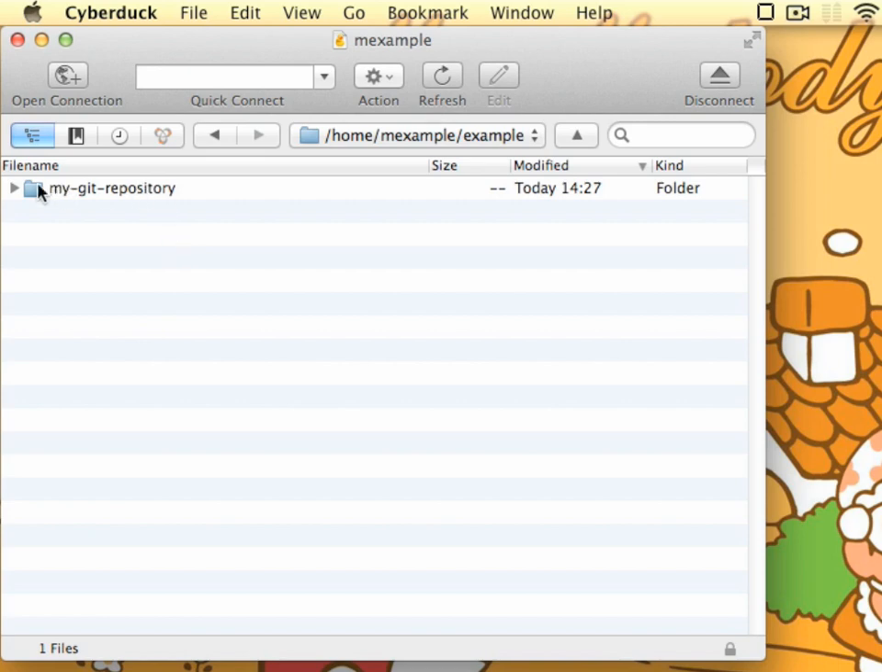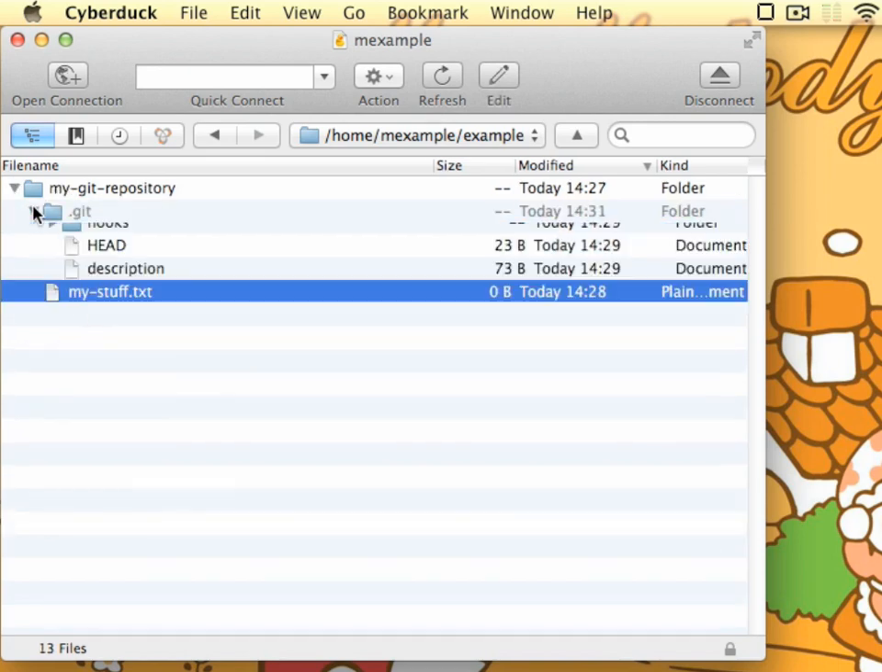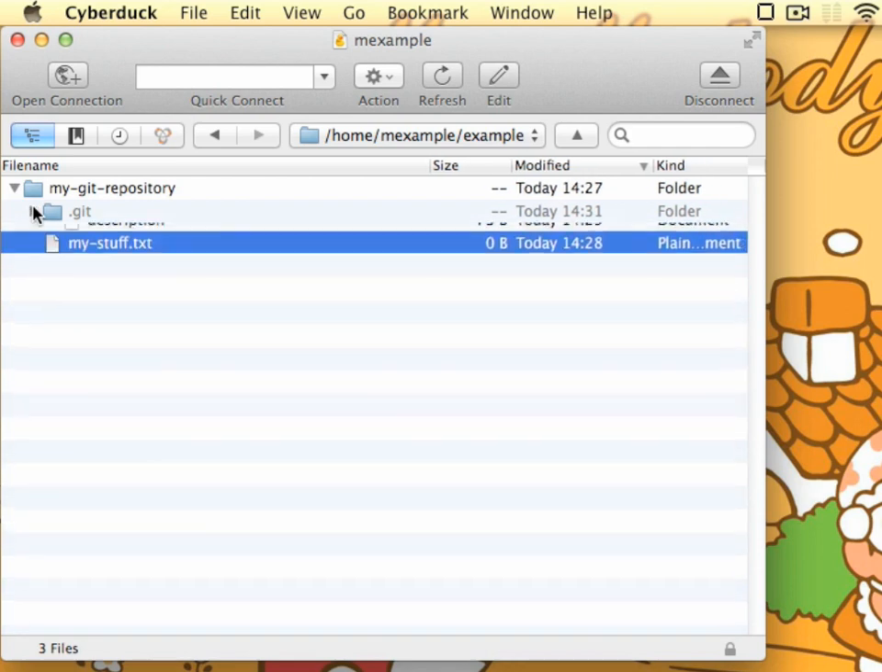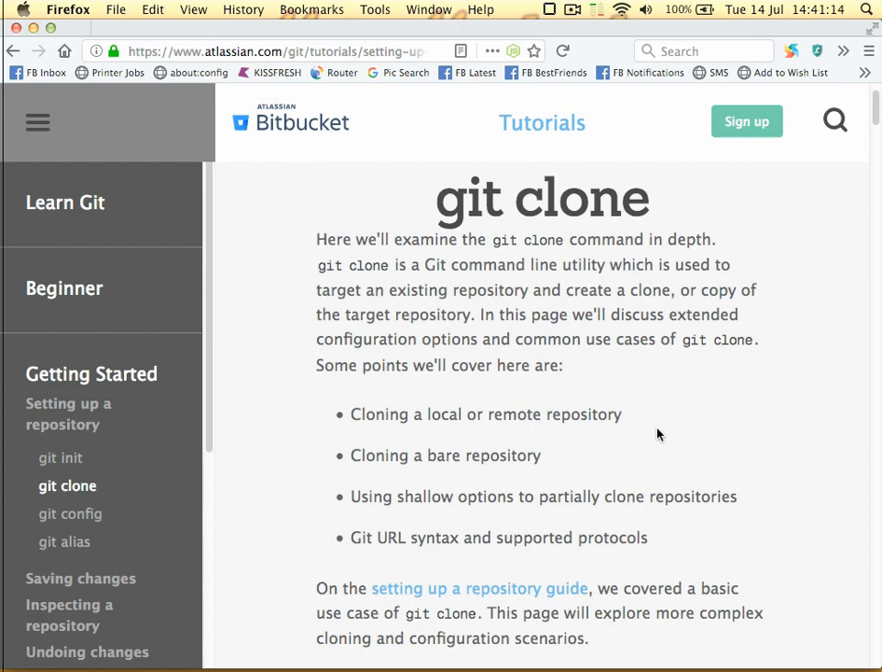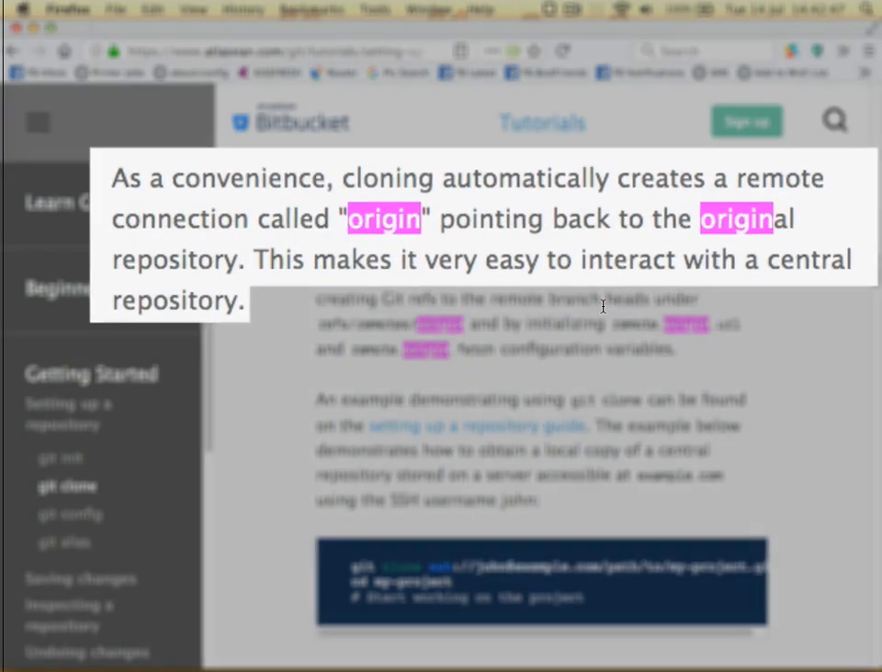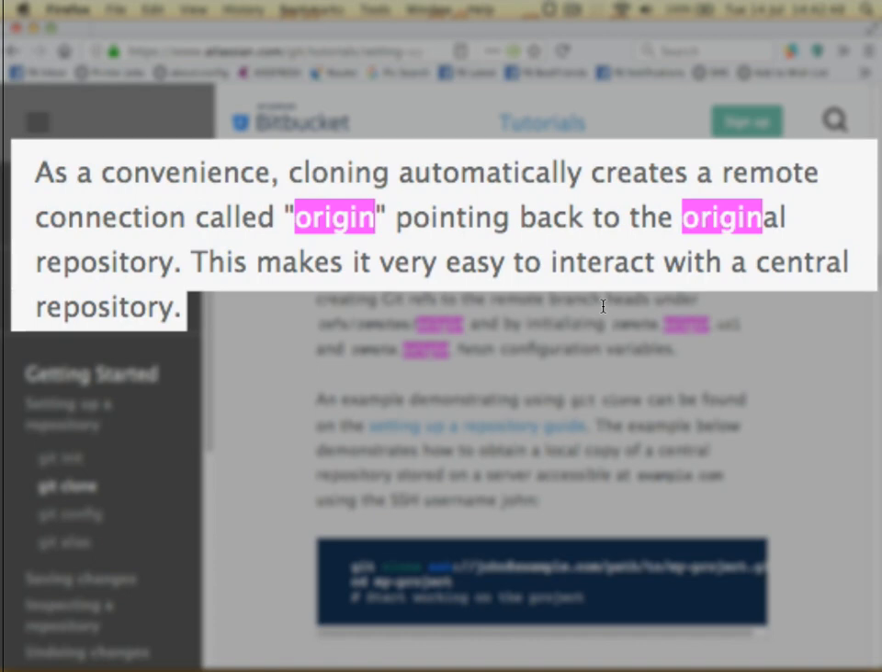All Git repositories are independent, so when you've got a repository, you've got everything you need. The only connection to anything else is that if your repository was cloned from somewhere else, origin becomes a shorthand name for the repository your copy was cloned from.